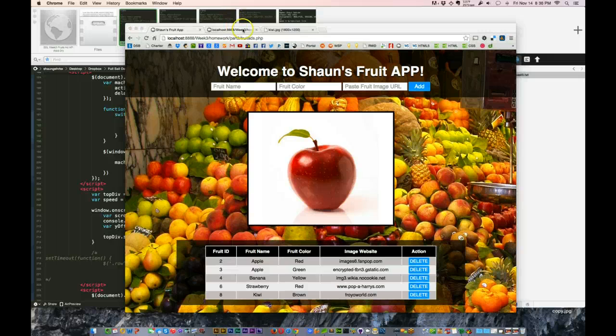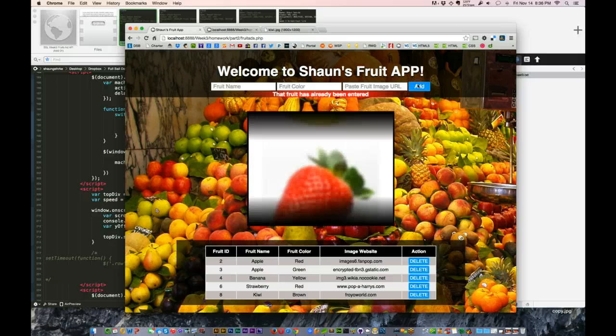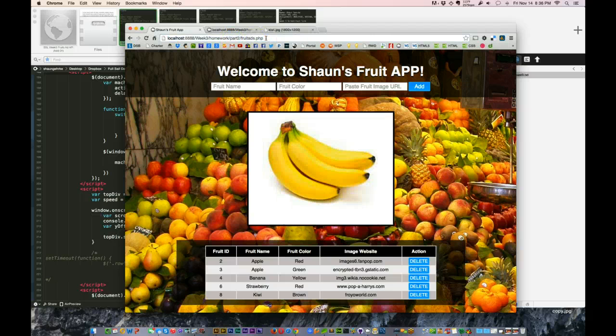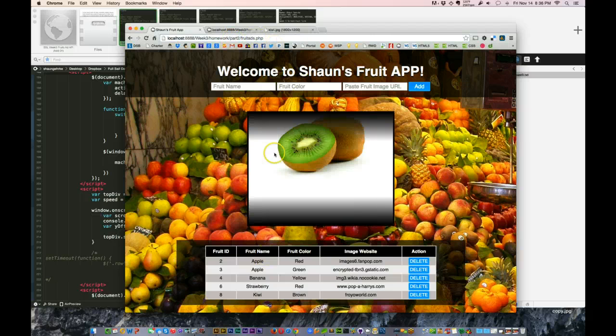I added some jQuery and just did some transitions. So I also wanted to show you that it would return an error if you tried to duplicate the fruit. So let's go ahead and put that kiwi back in. It's a kiwi and it's brown. And I still have that in the clipboard, so let's go ahead and paste that in. And there you go. That fruit has already been entered. So if you actually go and clear the page, it's a whole different ball game.